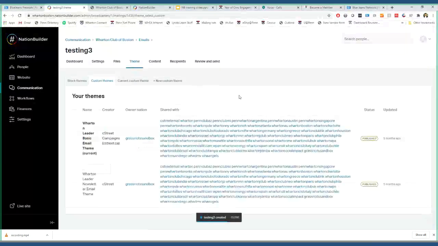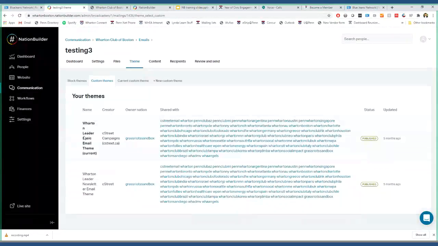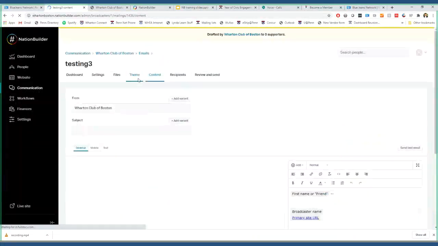All right, so it takes you to the next page that has your theme, as you can see highlighted up here. It looks overwhelming, but you actually don't need to do anything here. The theme is already Wharton branded and selected for you. Wharton Leader Basic Email Theme should be bold. And you can go ahead and skip this page and go right to content. So as usual, we're moving across these menu items.